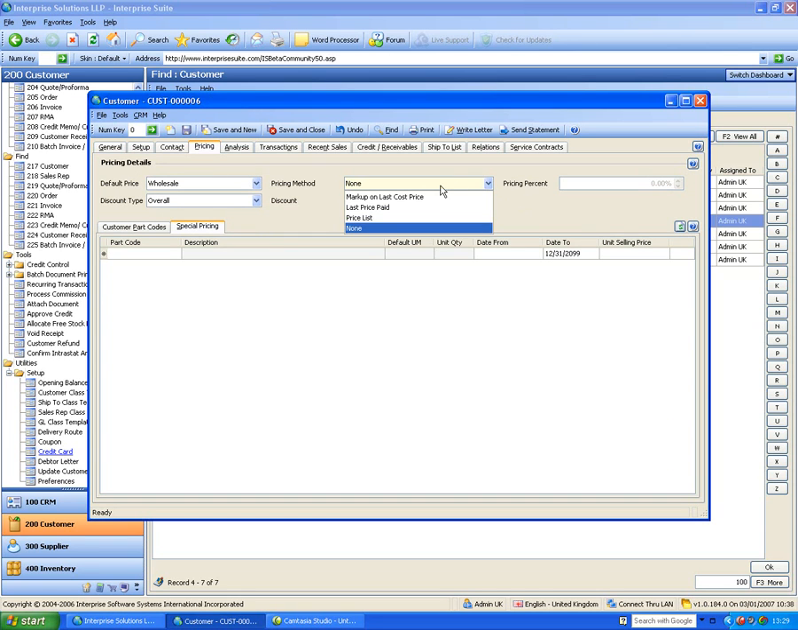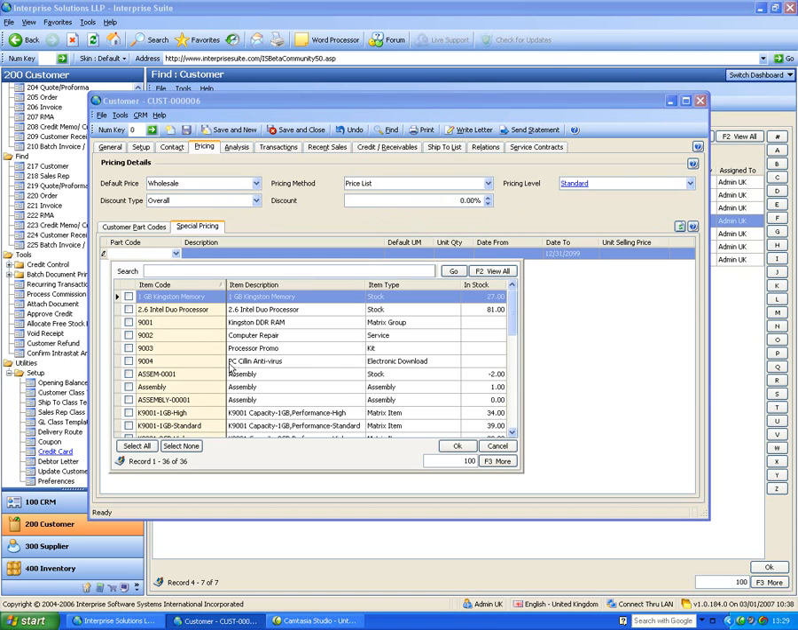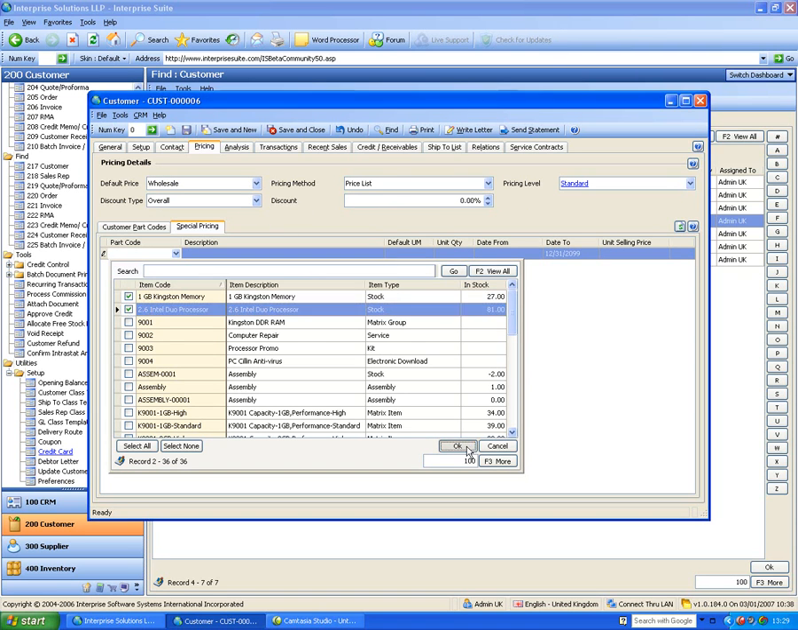Okay, so if this was, let's say, set at use a price list and use this standard price list, then it would use the special pricing first, then it would use the price list. If the item wasn't in the price list, then it would use the wholesale or retail price, depending on which one you set. So let's set up a special price for a few items. So let's say this item and this item.